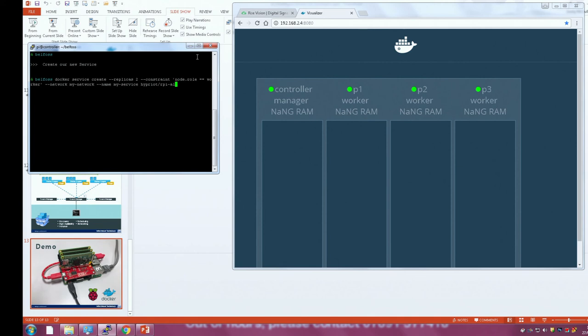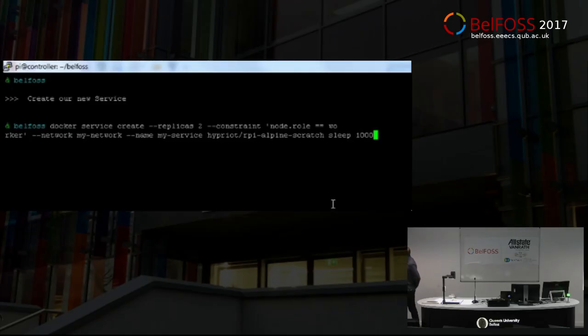So the key parts here are the docker service create with replicas two, and I've given it a constraint where the node has to be a worker. I've told it which network, so I've said my network, which was the network I created a minute ago. I've picked an image name that's saved up there. It's just an Alpine scratch image, and I've given it a command in here.